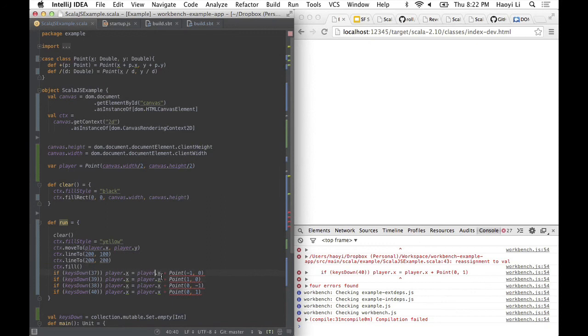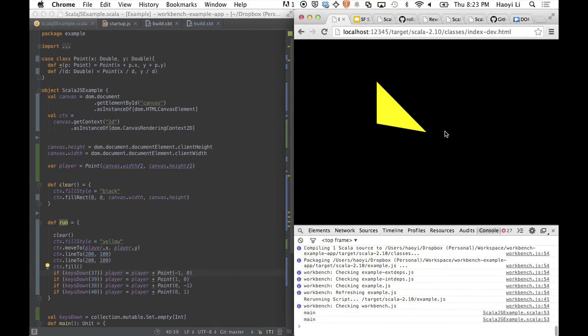Yes, you're right. So I should actually not be trying to assign a new value text. I should be assigning a whole new point. At least the way I define point, it's immutable, and I need a whole new one. OK, so here I am. And you can see it's moving very slowly.